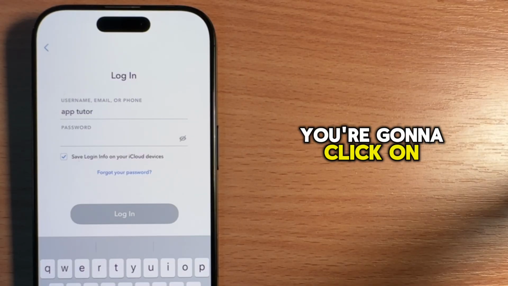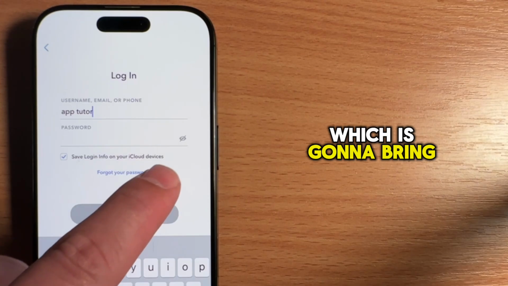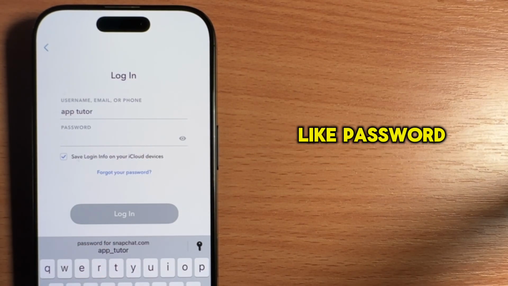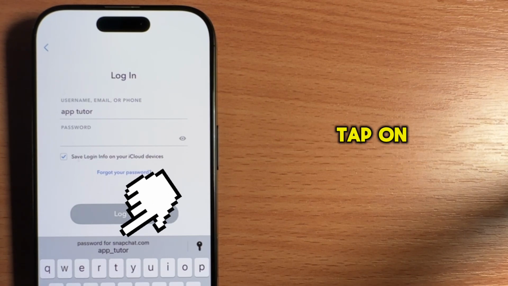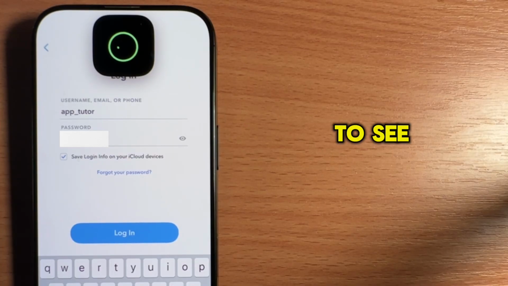And after that, you're going to click on this little eye icon at the right side, which is going to bring up our keyboard with the autofill information. It should say something like password for snapchat.com. Tap on this, and then the password will be entered automatically, and you'll be able to see it.